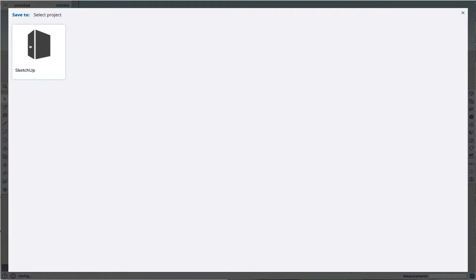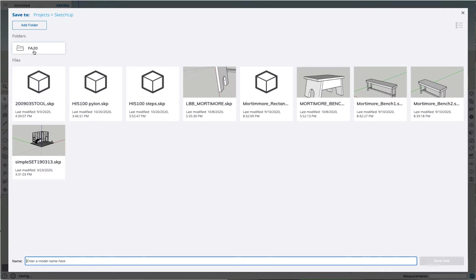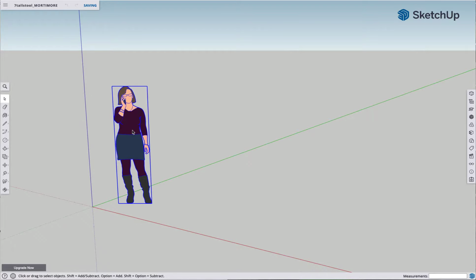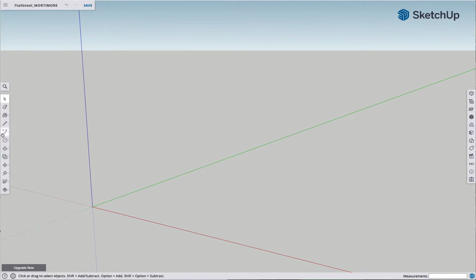Going to start a new drawing, save to SketchUp, go down here and type in the file name 7 short tall stool underscore more to more, save. Okay, delete Helen. Now we're going to start by drawing the legs of the stool.